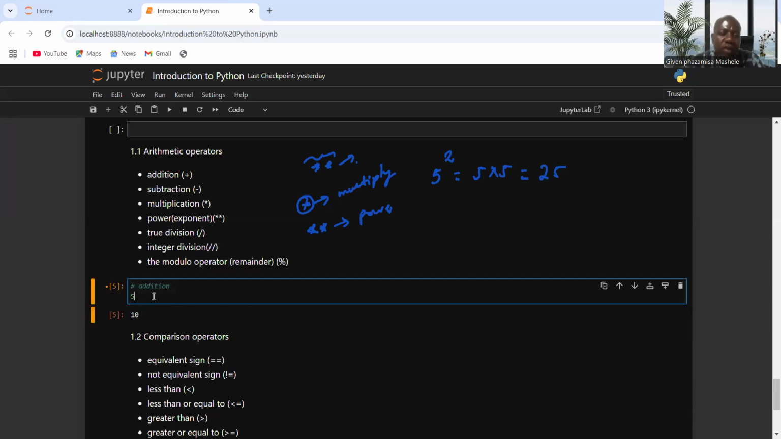And again, we have what you call the division. We know the symbol for division in reality is this one. But in Python, this is the symbol for division. So if you use this symbol to divide numbers, that will be the symbol for division.